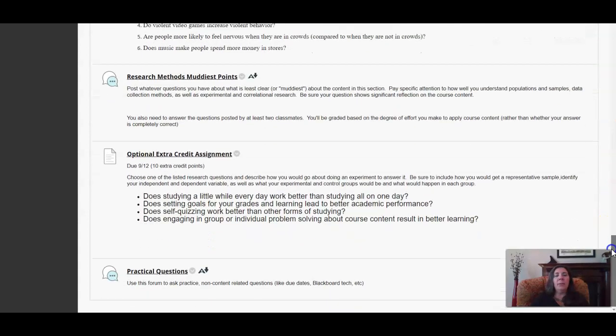All right, and then you have an optional extra credit, which you have in many of the chapters. You have the due date, which is usually going to be the last date of the chapter. It tells you how many extra credit points, and it asks you to essentially take another stab at looking at research, and this time thinking about different questions.